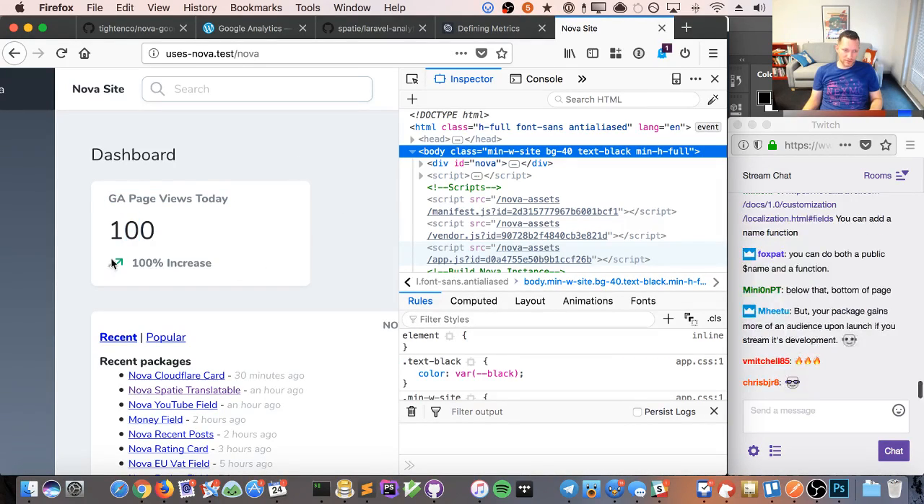All right, GA page views today. Let's get the numbers, and then let's get the increase. I kind of want to customize this right here, so if y'all notice that you can customize this, I want it to say 100% increase since yesterday. I'm guessing that's not customizable.